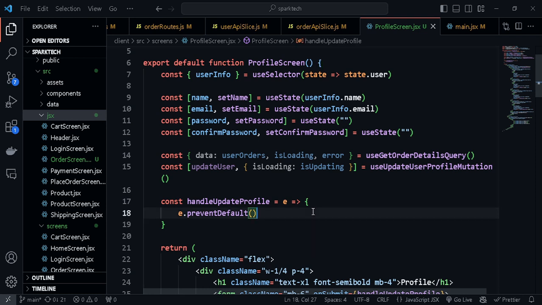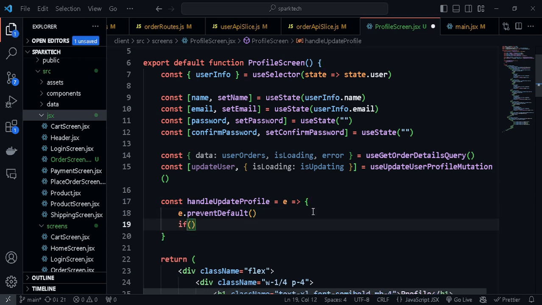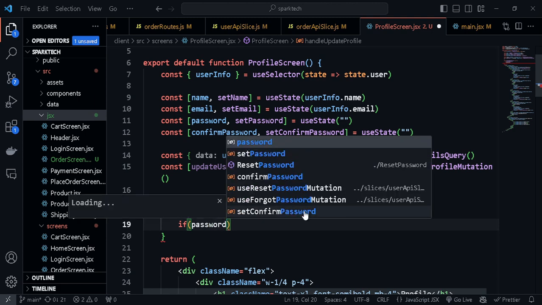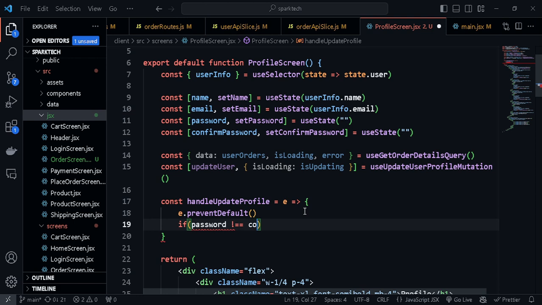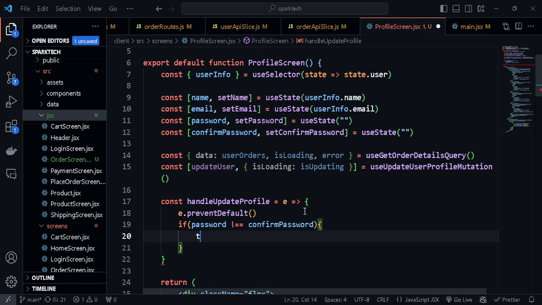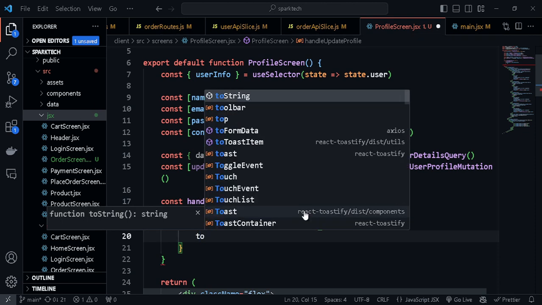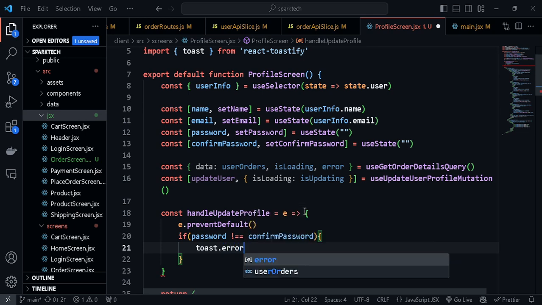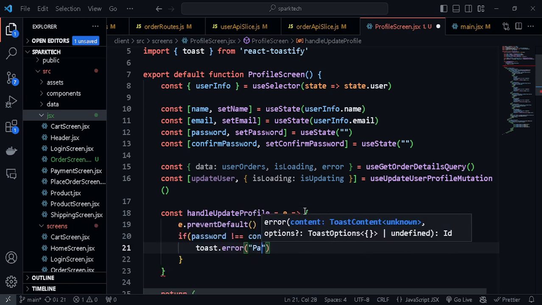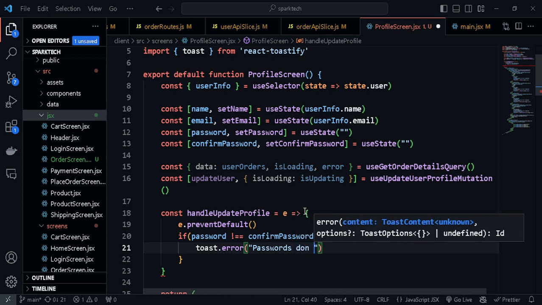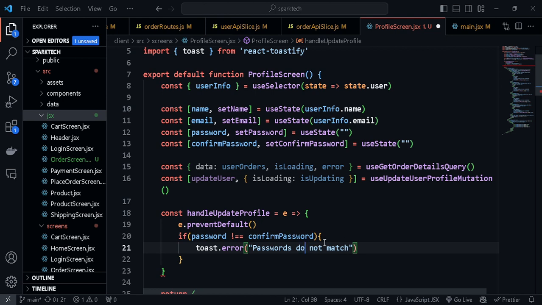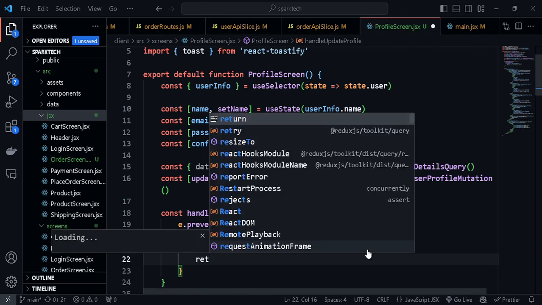Now let's go ahead and handle this. Okay, so let's check if the password and the confirm password match each other. So if password does not equal confirm password, then we are going to return right away with a toast message. So toast.error saying passwords do not match. And now let's finally return. Okay, we do not want to execute anything more.